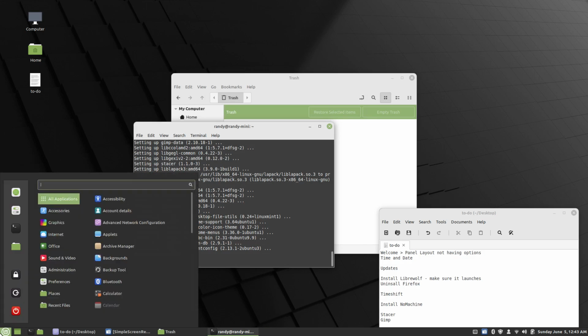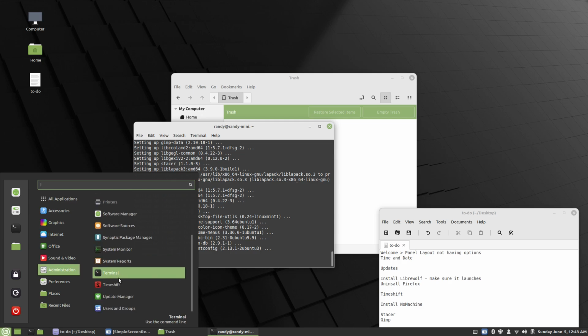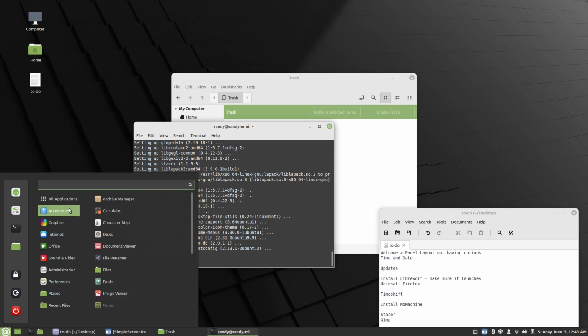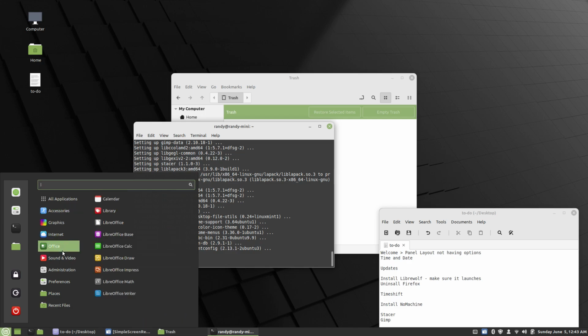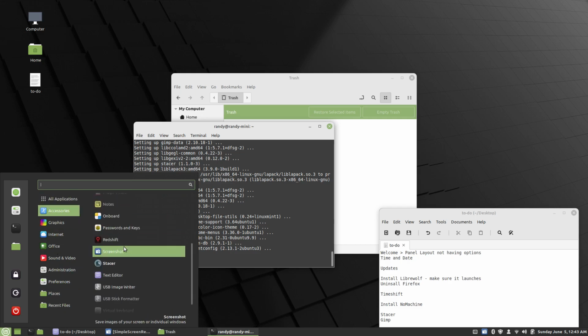So let's go see if we have Stacer. That should be under system. Under administration, I think. No, accessories maybe. You think I know my system better? Where does it put it under? I know I can just type it, but accessories. Stacer, there it is.